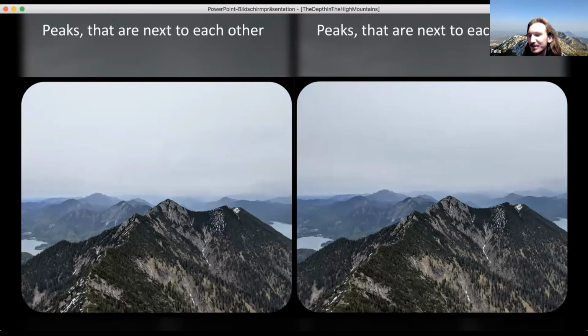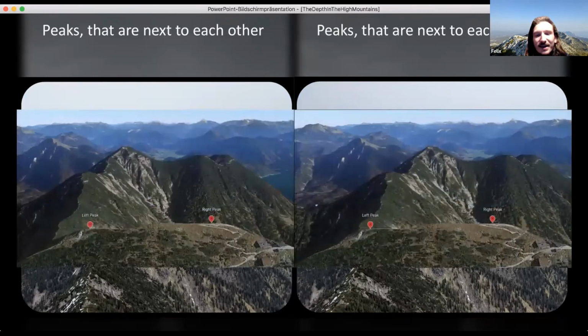Next slide, not slide, but yes, thank you. So here I did a Google Earth view of the two peaks, small peaks, from which I took the stereo.